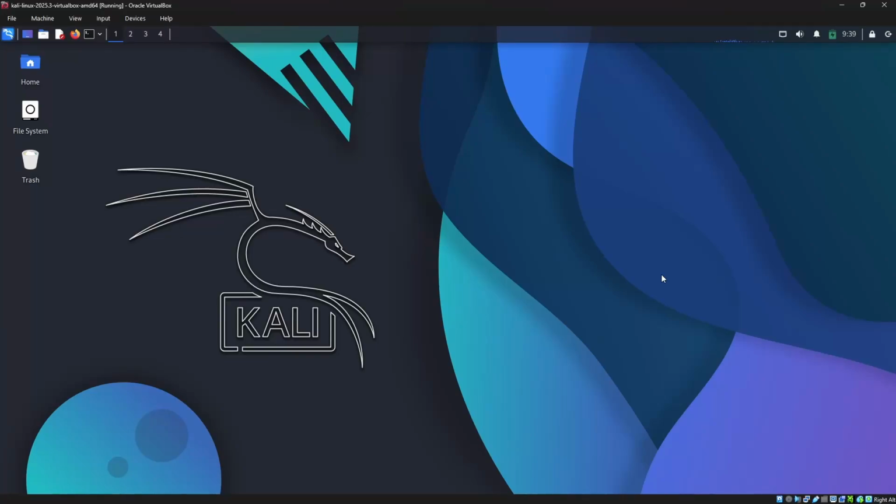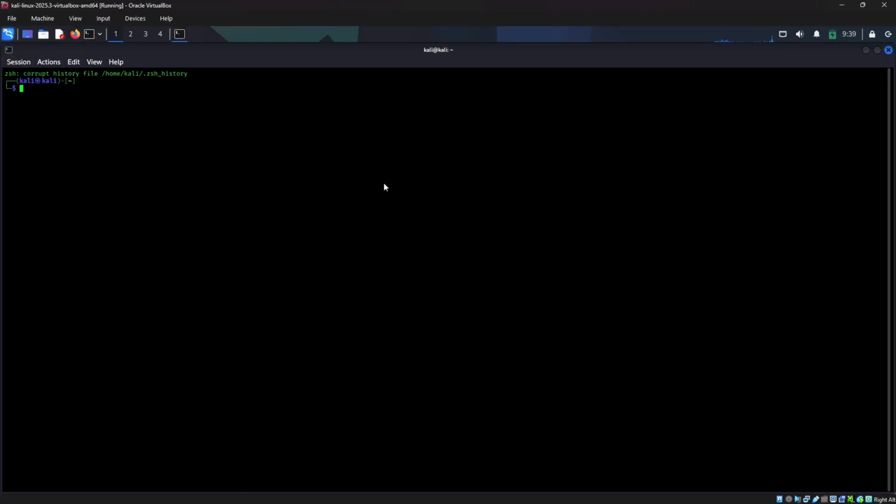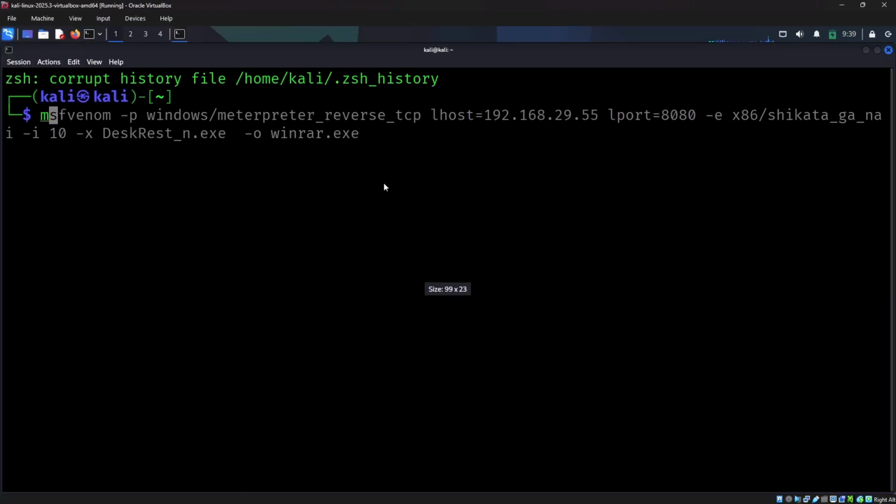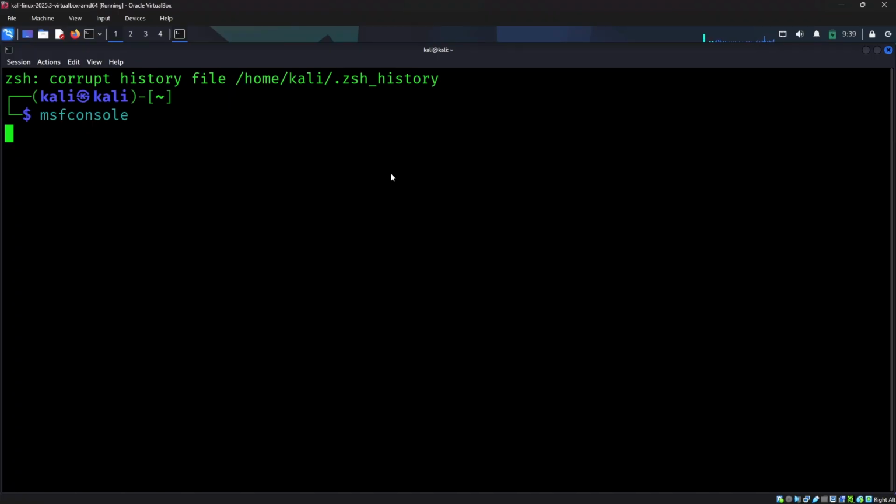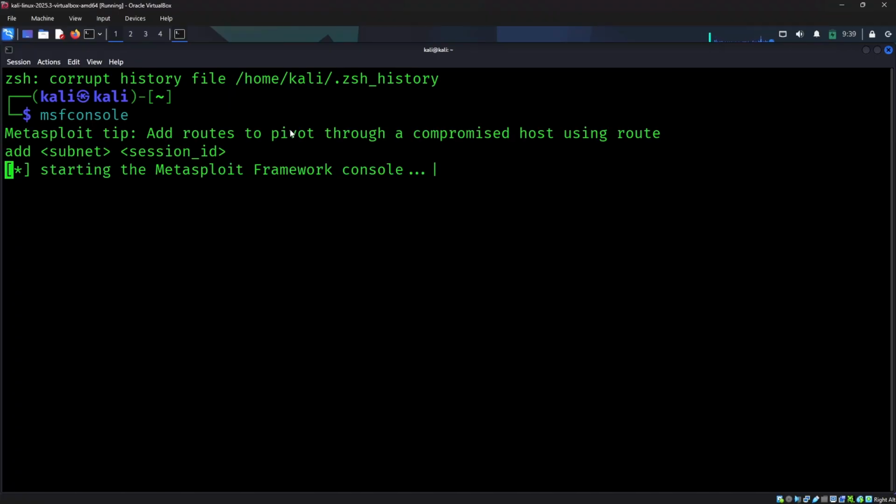In this video, we are going to take a look at how we can perform vulnerability scanning using tools like Metasploit Framework Console. And let's launch these.